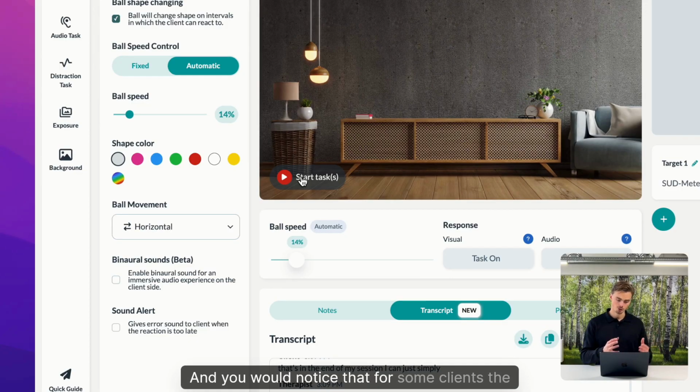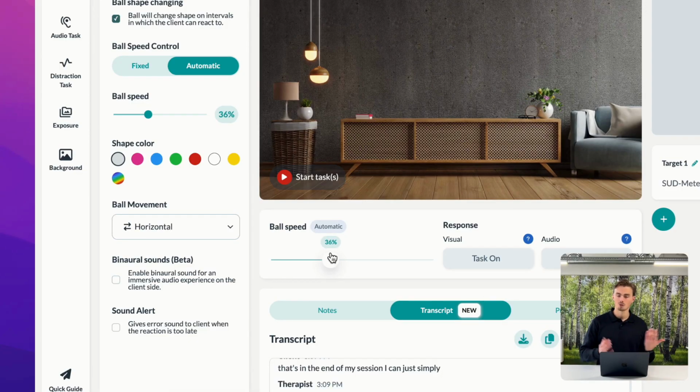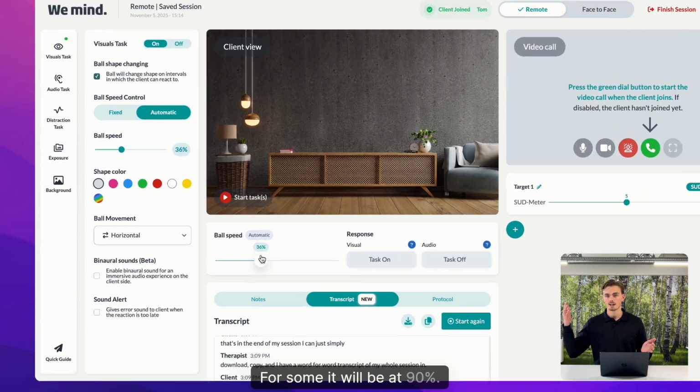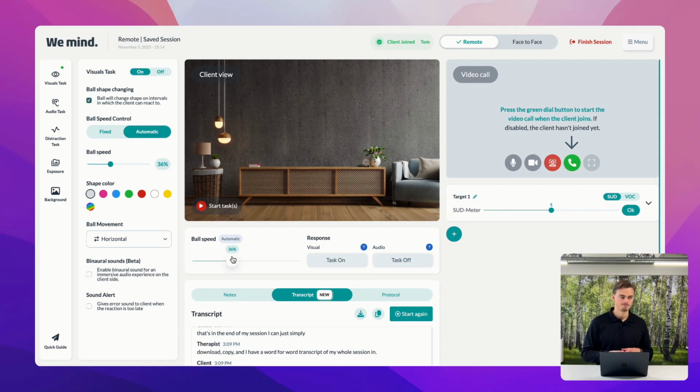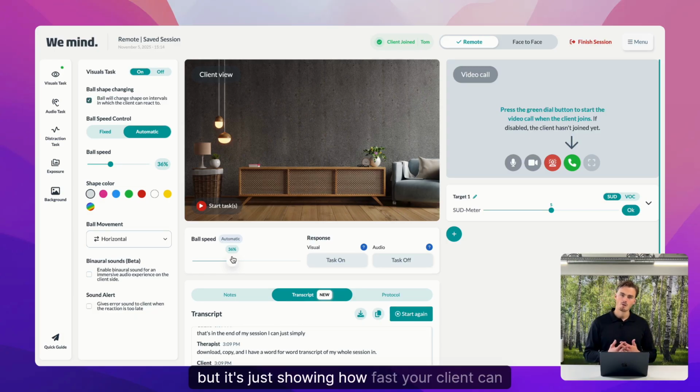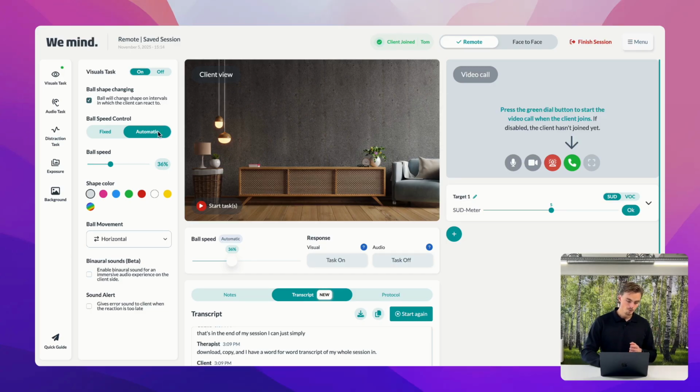And you would notice that for some clients, the algorithm will be at 30%. For some, it will be at 90%. So it's also not saying anything about how good your client is doing it, but it's just showing how fast your client can cope with all those different working memory tasks or dual attention tasks. So those are all the visual options in here.